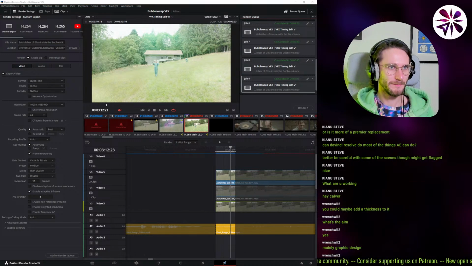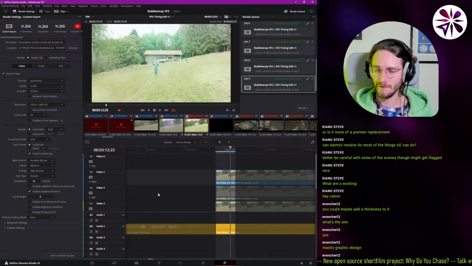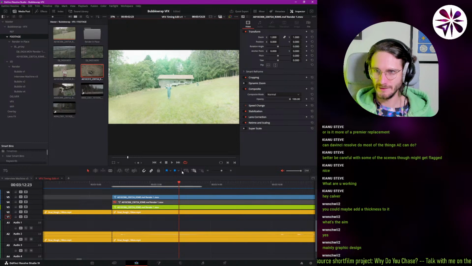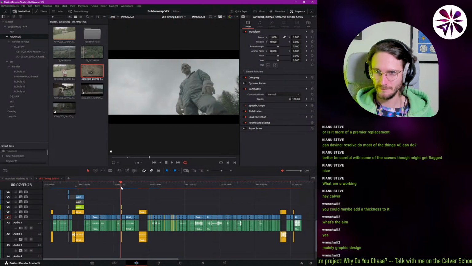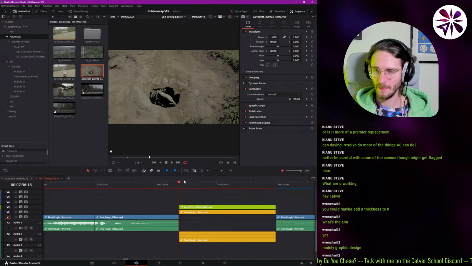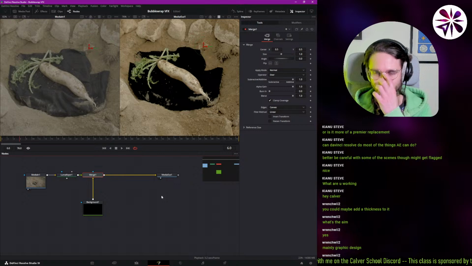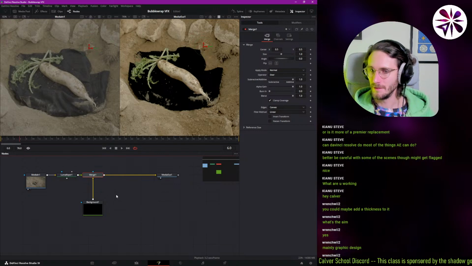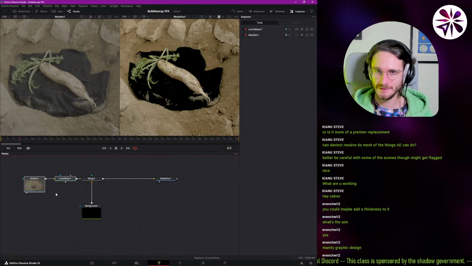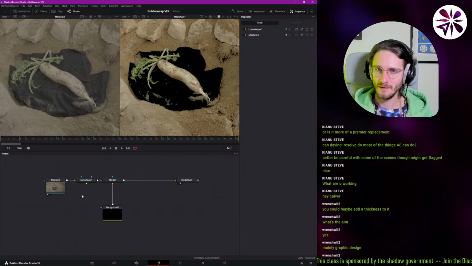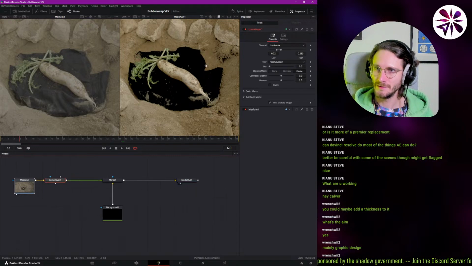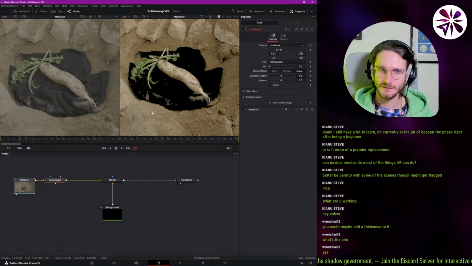Okay, let's do the new render. Okay, let's get back to the void. Okay, I think something that I'm gonna do is cut out this piece here because it feels a little strange.